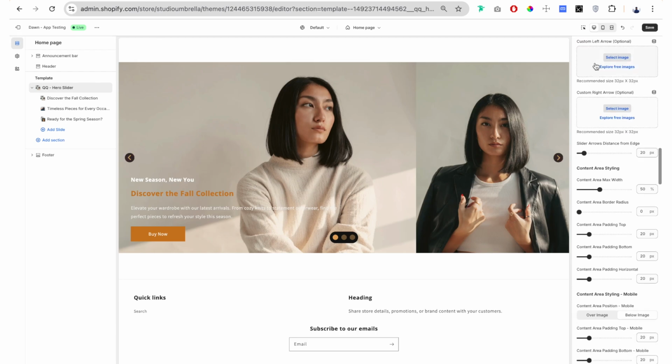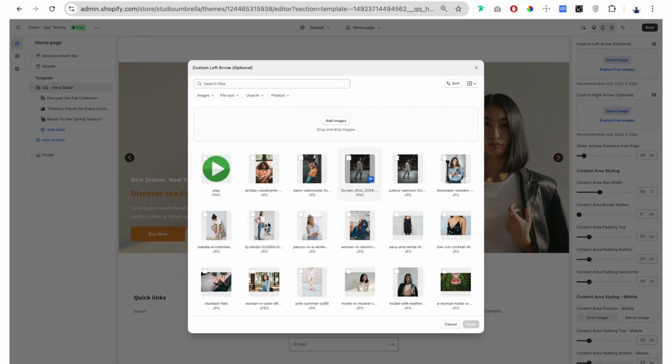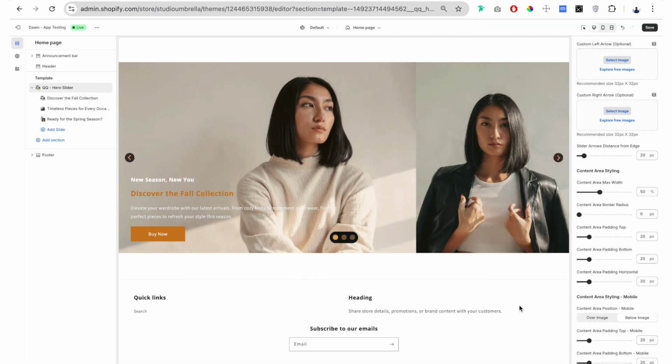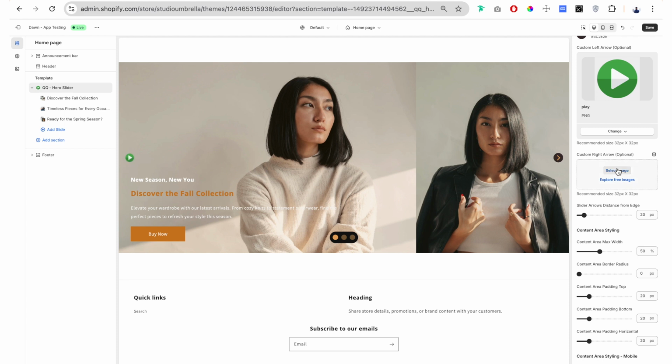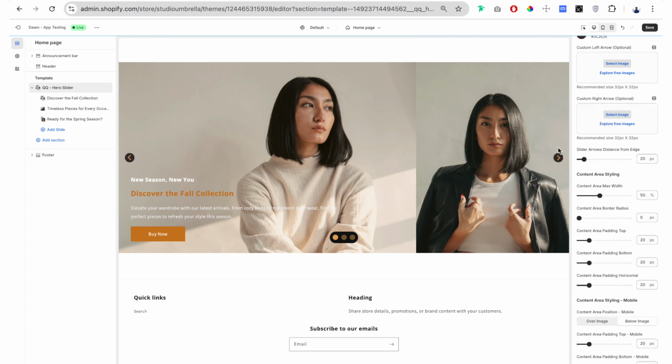Next we have the custom left and right arrow. This is in case you have your own arrows, you can add them using this field. Right now I don't have any in my library, but I'm gonna use this as an example. So you see it right here, and the same with the right arrow. You can add your own custom arrows. But for now, I'm gonna keep them blank because I want to use the ones from the section.